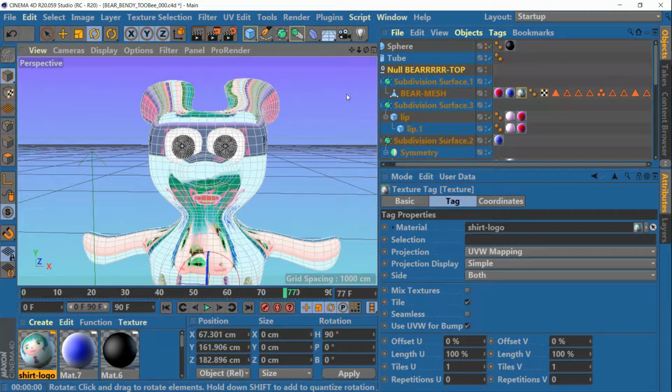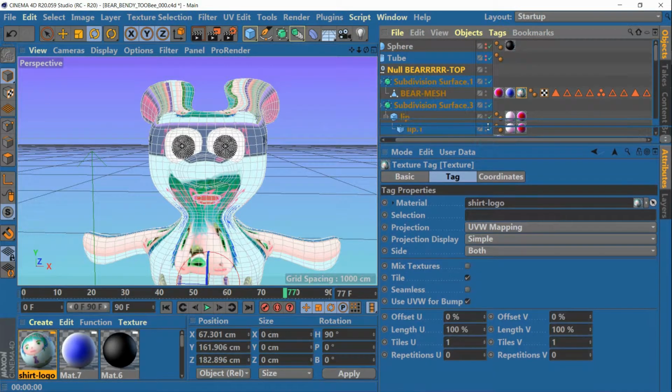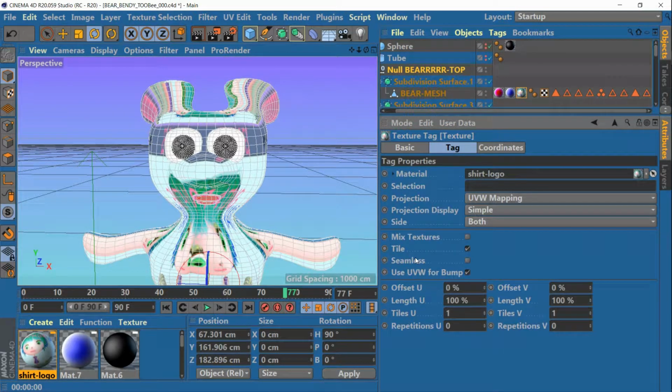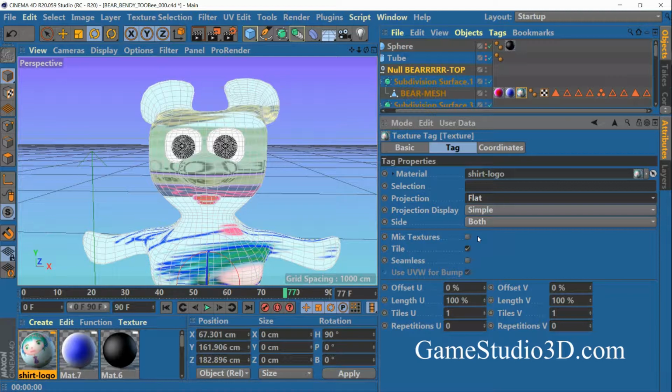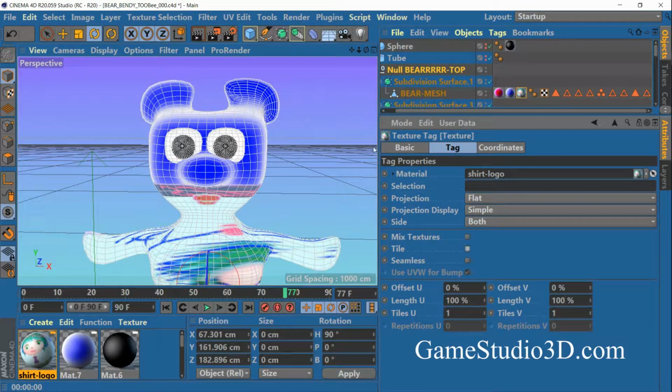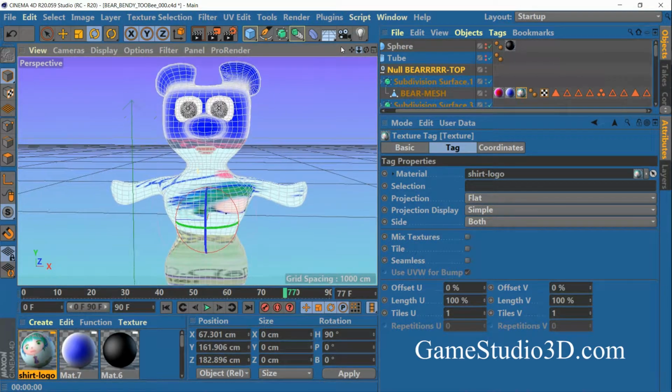And we want to come over here to the object manager, select the texture tag, and then we want to come down to the tag functions. And the first thing we'll do is, let's go ahead and go to flat. And let's click off tile. Okay, so that tile means it's not tiling that material multiple times. It's now the length, and the UV length is 100%.